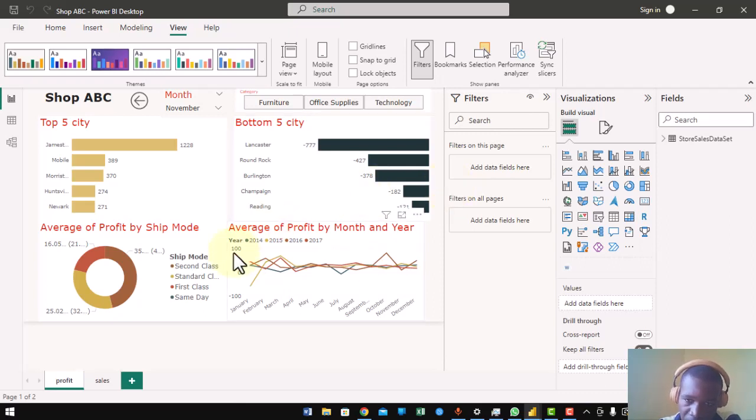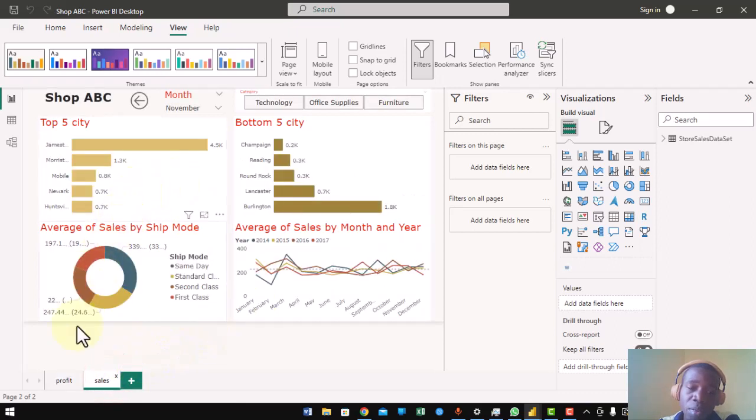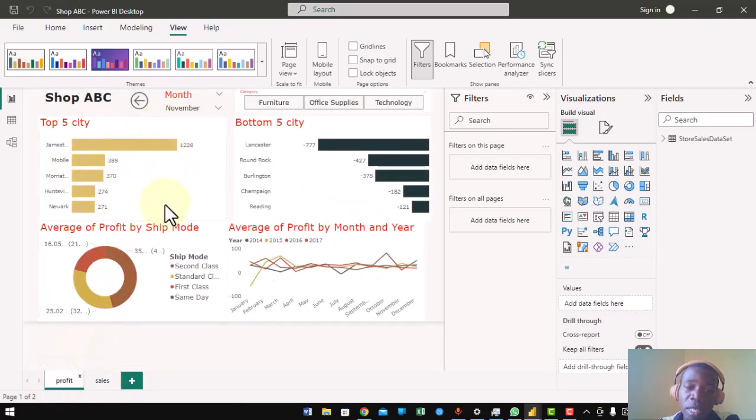Now, from the last class, we did a couple of analyses, which were the top cities, bottom cities, average sales by ship mode, and average profit by year and month. I think we have done this before. All I tried to do here was some formatting. I added some formatting to it, and I tried to put in some color and all of that. But our major focus is how we can turn this into a mobile report.